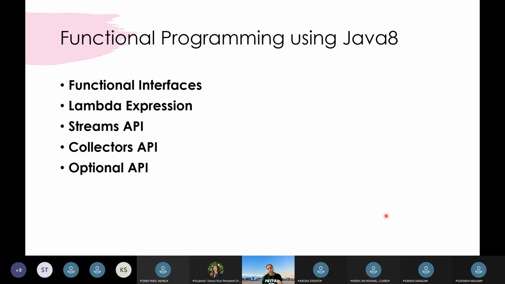Java is actually an object-oriented language. It was not supporting functional programming until Java 8 came into the picture. And with the popularity of functional programming, most of the other conventional languages, even C++, Python, etc., are providing the libraries or syntax to support functional programming.